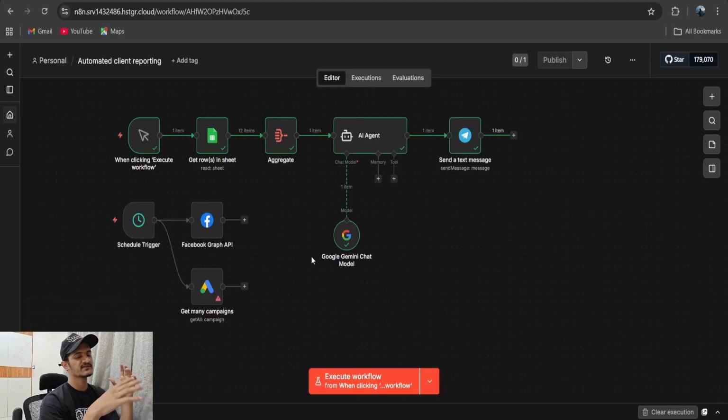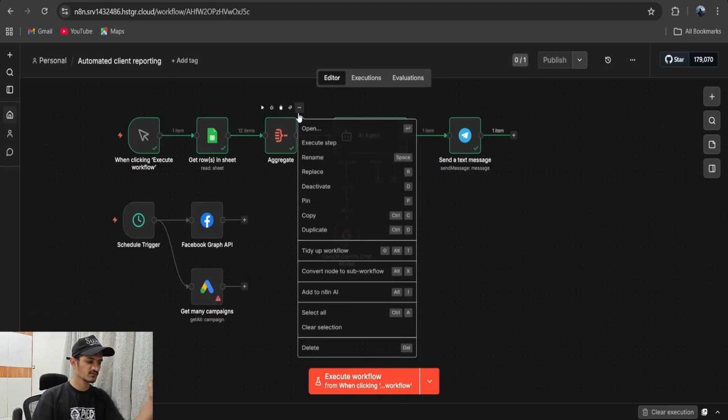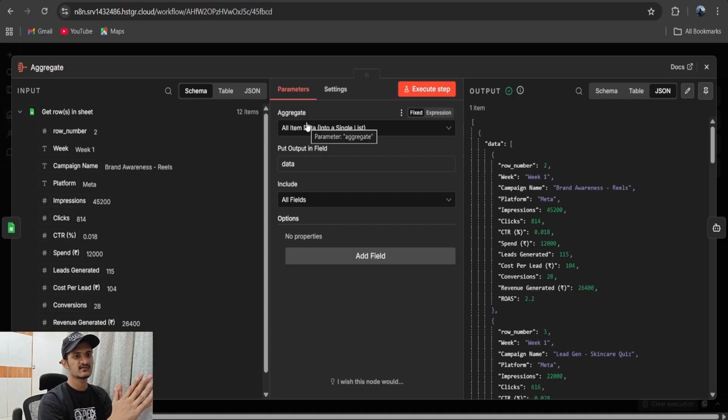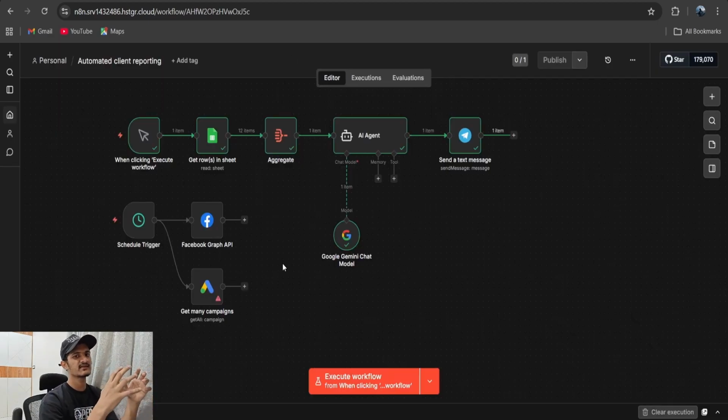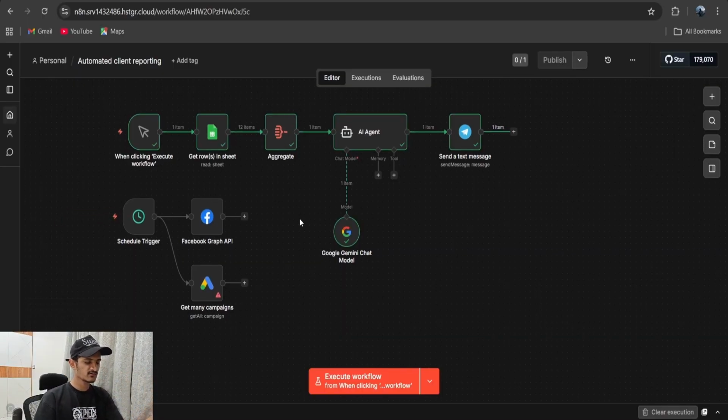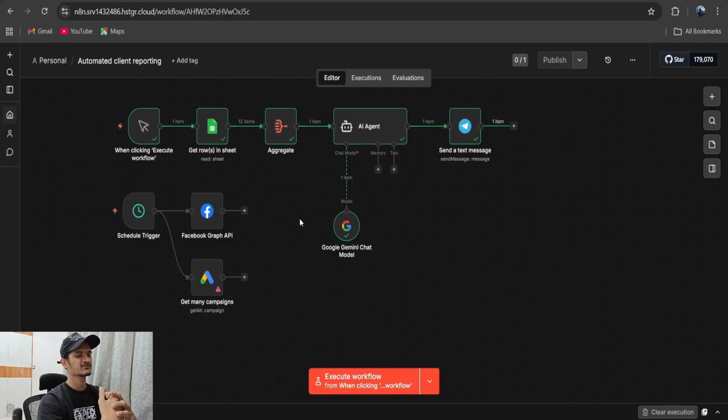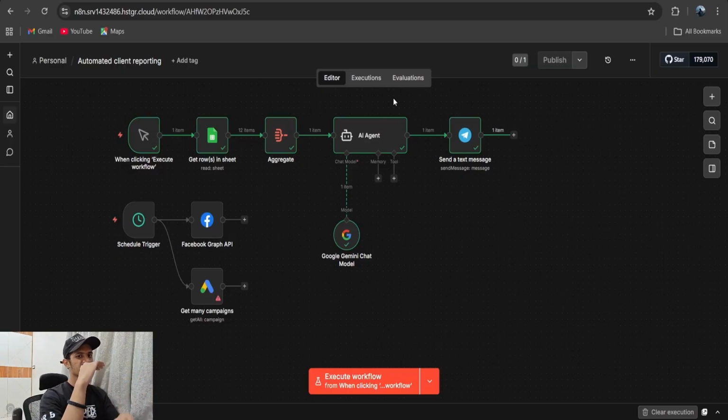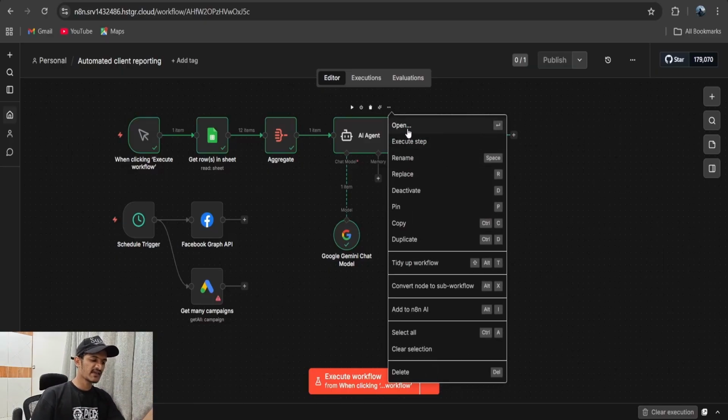After logging all the performance metrics, then we have this aggregator node. What this does is, a brand or any business tends to run multiple campaigns, right? And we will be creating a report for all those multiple campaigns at a time, right? So for that reason, we use this aggregate node because we'll be getting all the campaigns which we run and all the metrics of those campaigns, and we aggregate it into a single schema.